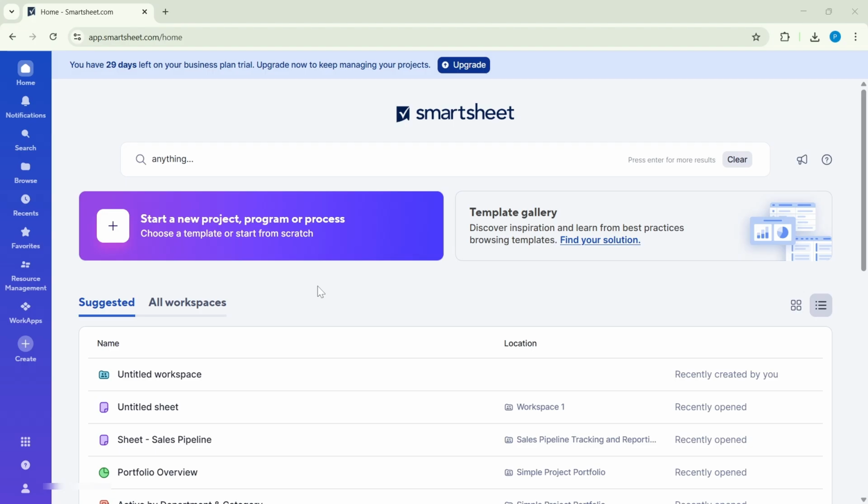After you log in, you'll land on your home page. Think of home as your control center. It shows your recent work, favorites, and any workspaces you have access to. Take a second to orient yourself. On the left, you'll see the main navigation. That's where we'll create our new form.